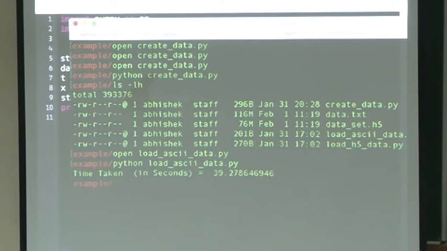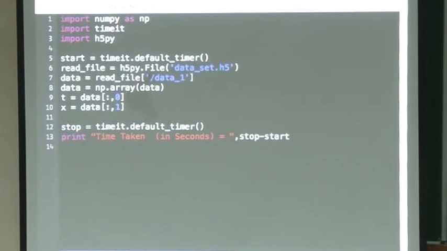In the mean, yes, so it is done. It takes 39.27 seconds, and I will now load with HDF5. So, this is the code for HDF5.